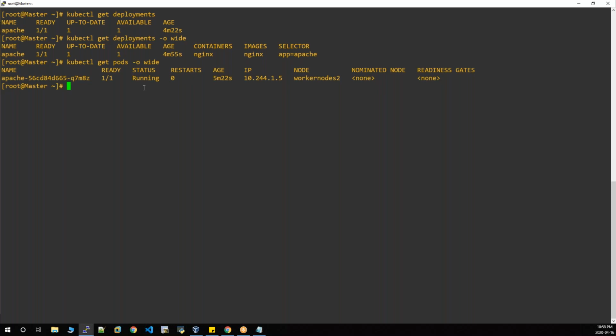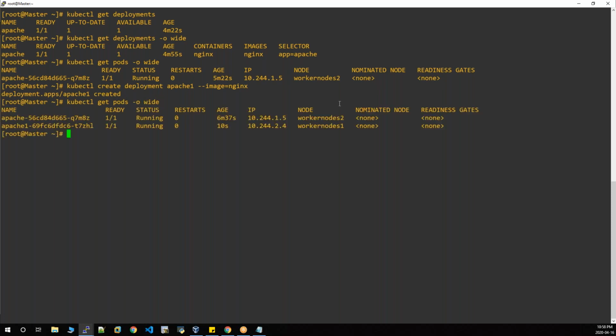Create one more deployment. Now it will select worker node 1. Create a deployment, Apache 1. So one more application. For each application I'll take one more deployment. Let's assume this is for a database; I would have to give a database-related image, but as of now, go ahead. Now check which worker node it's running on, with pods -o wide.